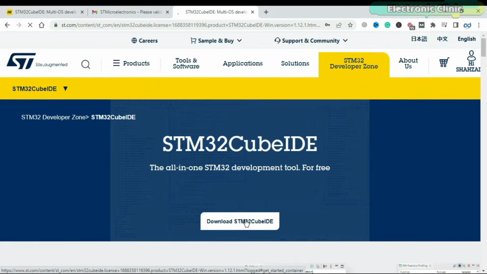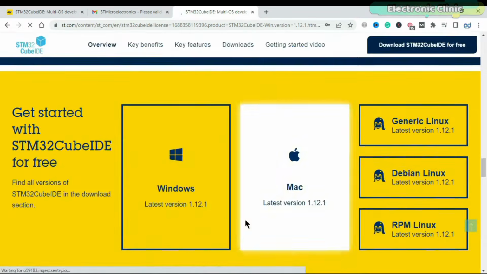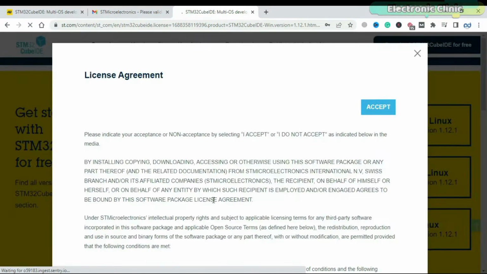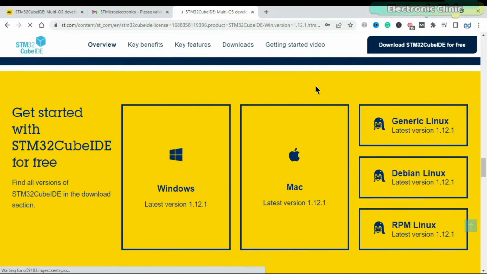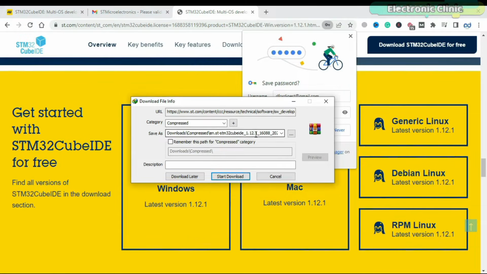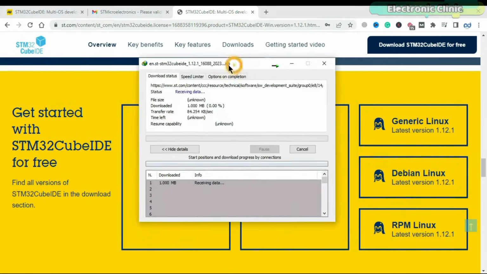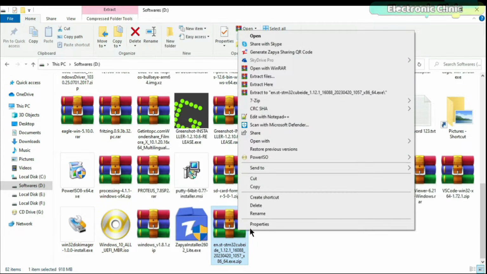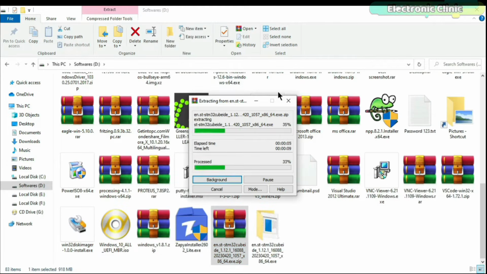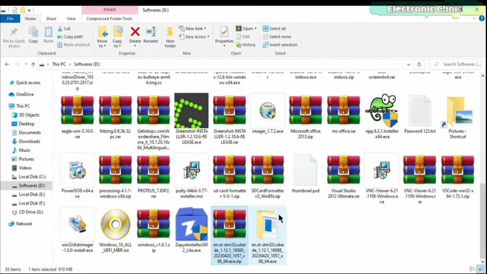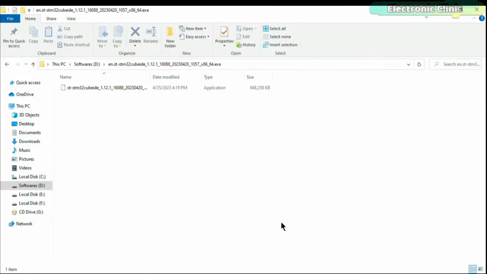Now you can click on the download STM32CubeIDE. Click on the Windows, accept the license agreement, and start downloading the STM32CubeIDE. Extract the downloaded zip folder. Open the folder and run the exe file to start the installation process.